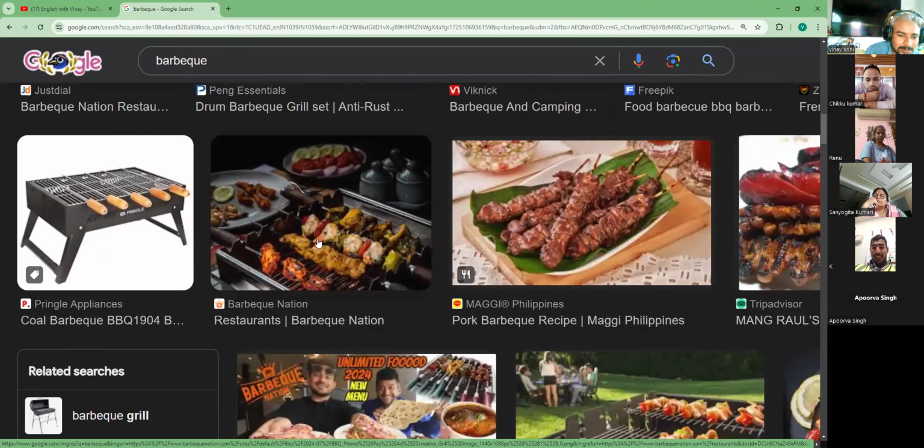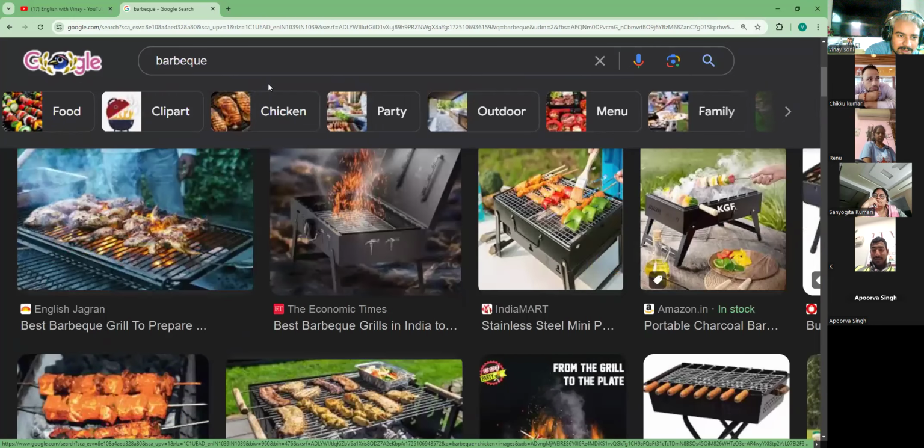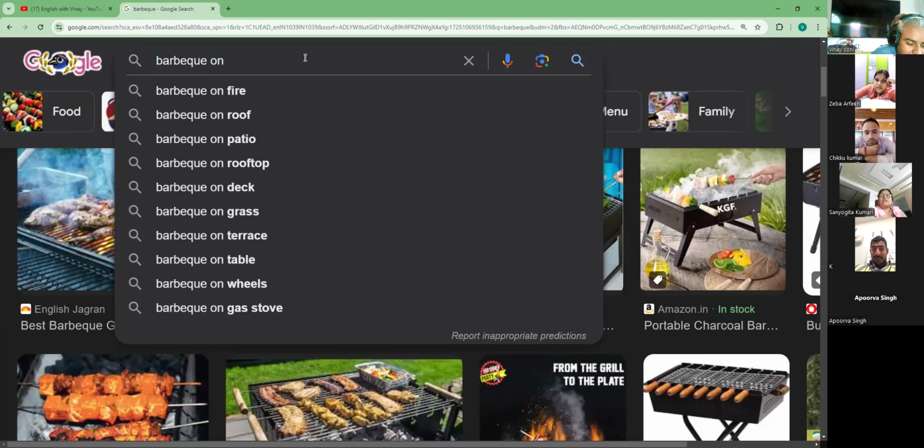See, you can barbecue anything you want, your non-veg, veg, okay? Barbecue on the beach. They have a big party and a barbecue on the beach.